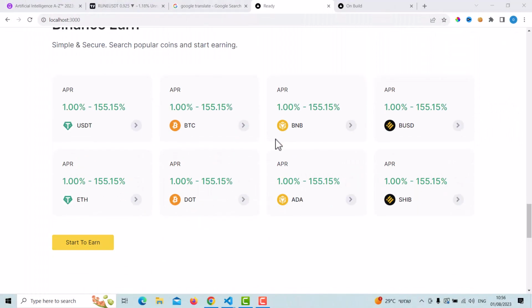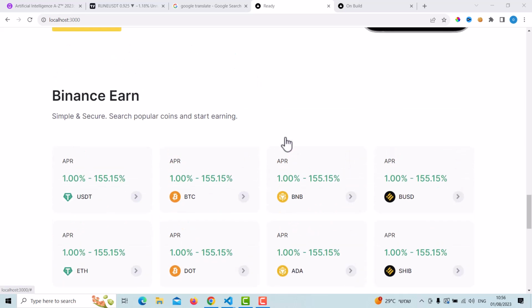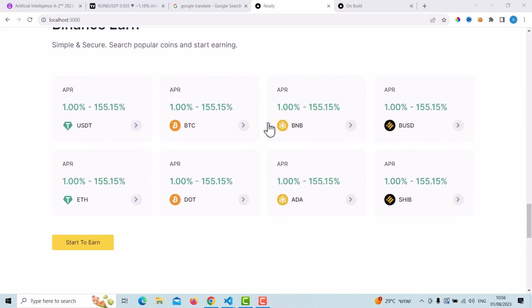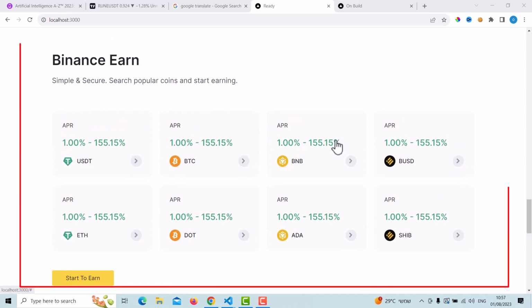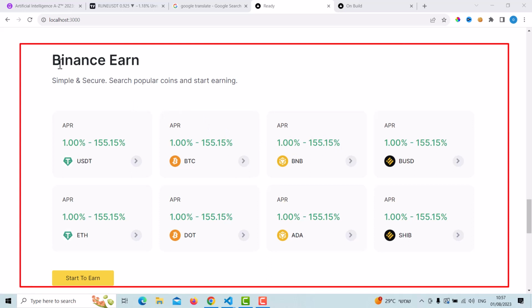Hello everyone, this video is a part of the Binance cloning homepage. As you can see, we will continue to build our project. This section will be built now. I name it Binance Earn.